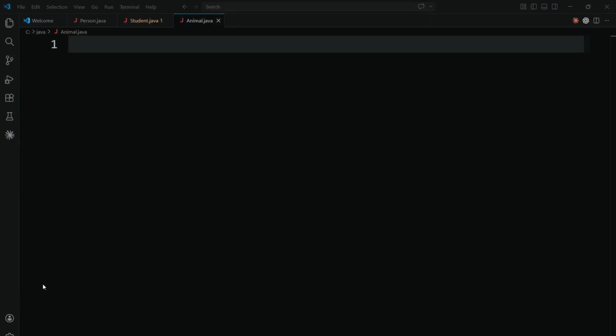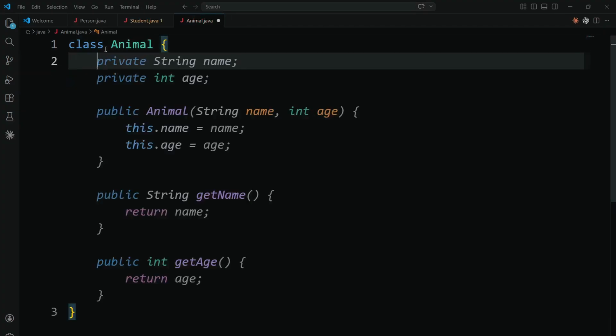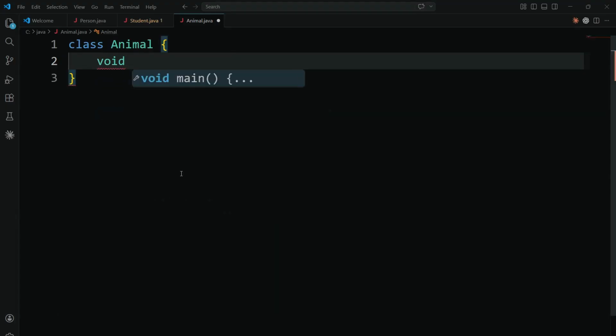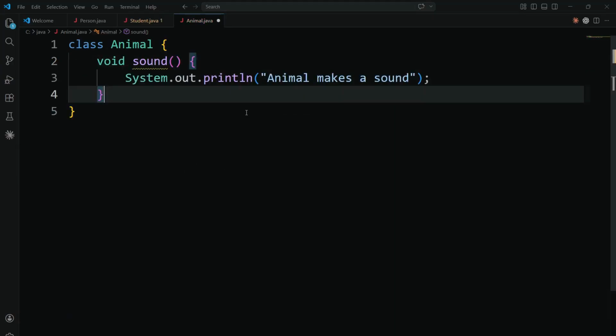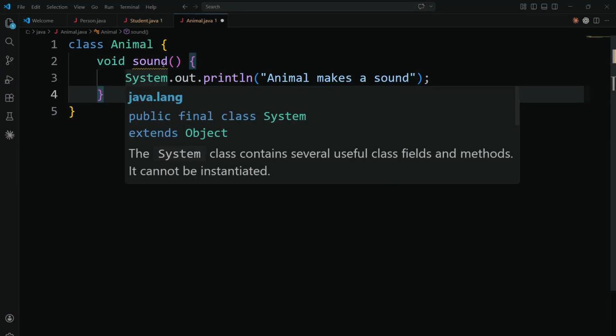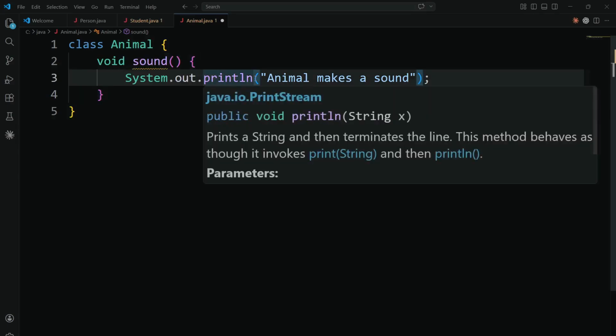Okay. So here is VS Code in front of you. Now, I will create a class and the name of the class is Animal. Then Copilot is giving me a lot of recommendations over here. But I'm just going to add one method. Name of the method is sound. Every animal makes some kind of sound.